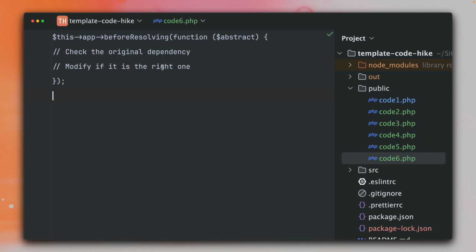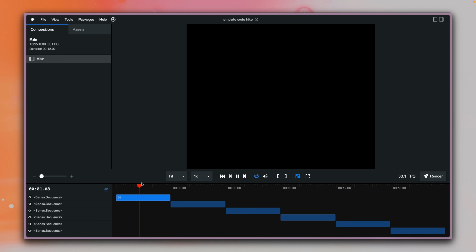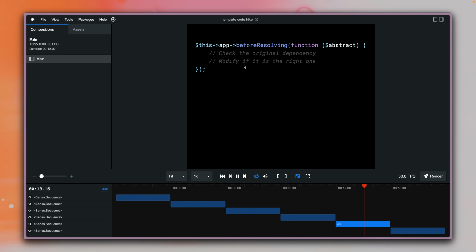And the last code example here, let's reformat this, is here. If everything is as we want it to be, then we're going to bind something to the container, a new instance, to the abstract, and this will be the modified instance like this. All right, let's take a look what this looks like now. So we're starting with nothing. We're moving on to our resolved example. This didn't work. Then we moved on to use before resolving. Here we were checking the original dependency. Then modify if it is the right one, and then we're binding a new instance. So that's exactly what I need.